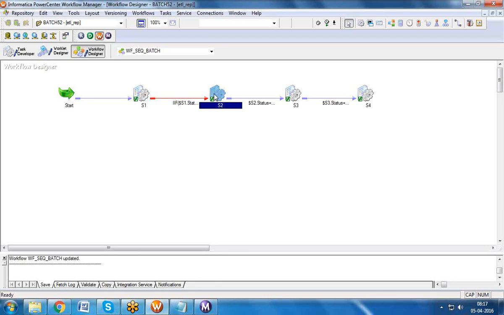But my requirement is, if S2 loads the data into the target table, then only I want to trigger S3. The session is succeeded, but because of some filter condition, nothing got loaded into the target table. In this scenario, I don't want to run the dependent session. What I'm trying to tell you is, S2 got succeeded, but due to some filter condition nothing got loaded, and I want to run my S3 only when S2 loads data into the target table. So how to handle this type of scenario? You understand my point?